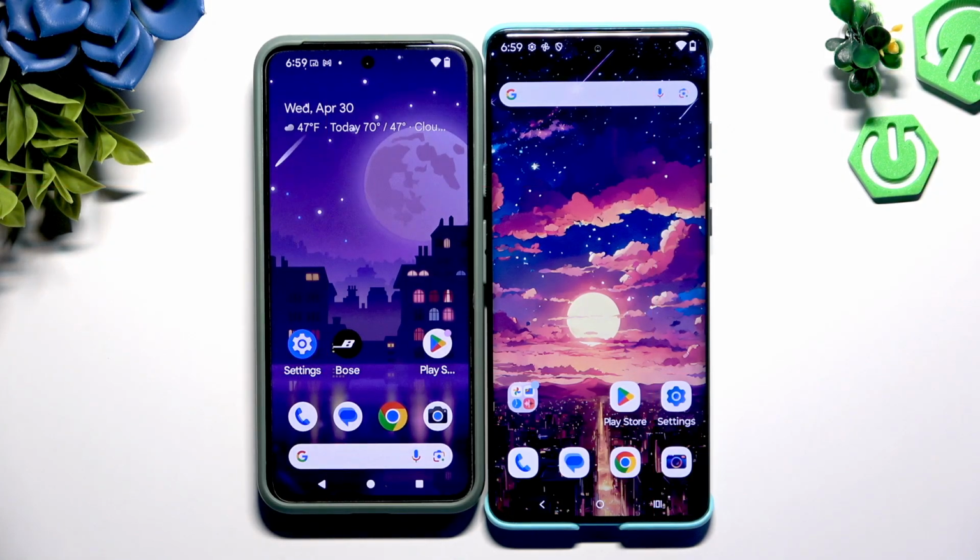Today I would like to show you how you can transfer files from an Android device to Motorola Edge 60 Fusion.